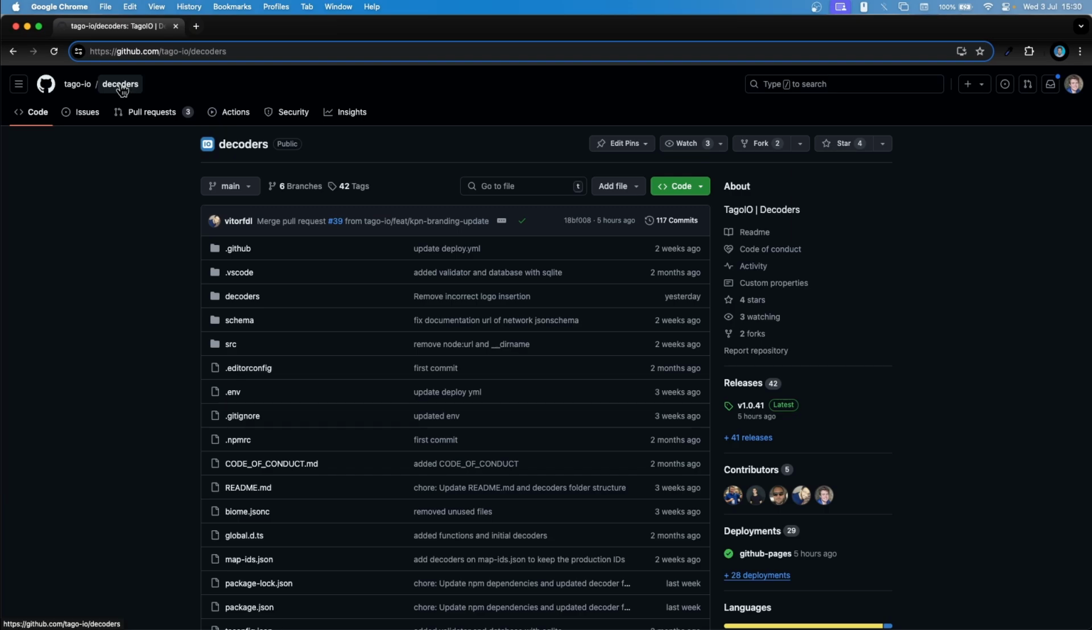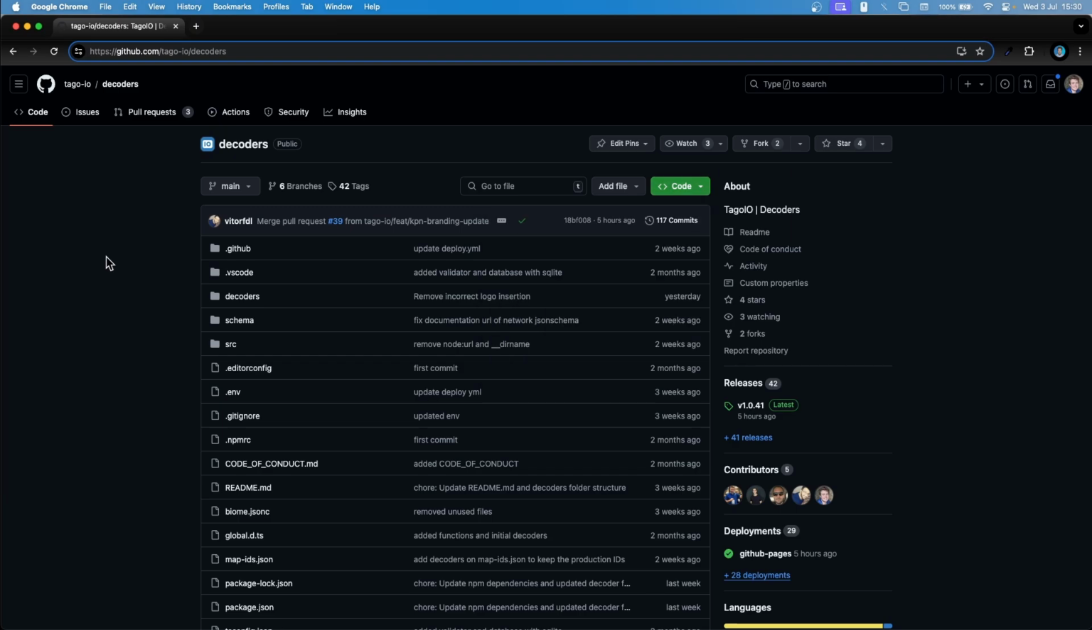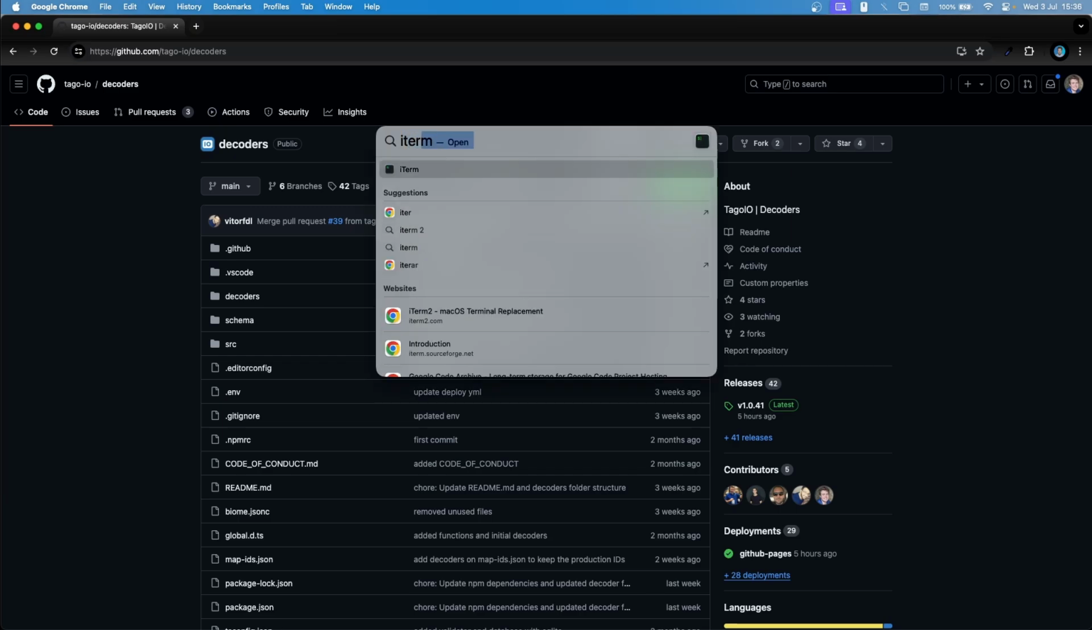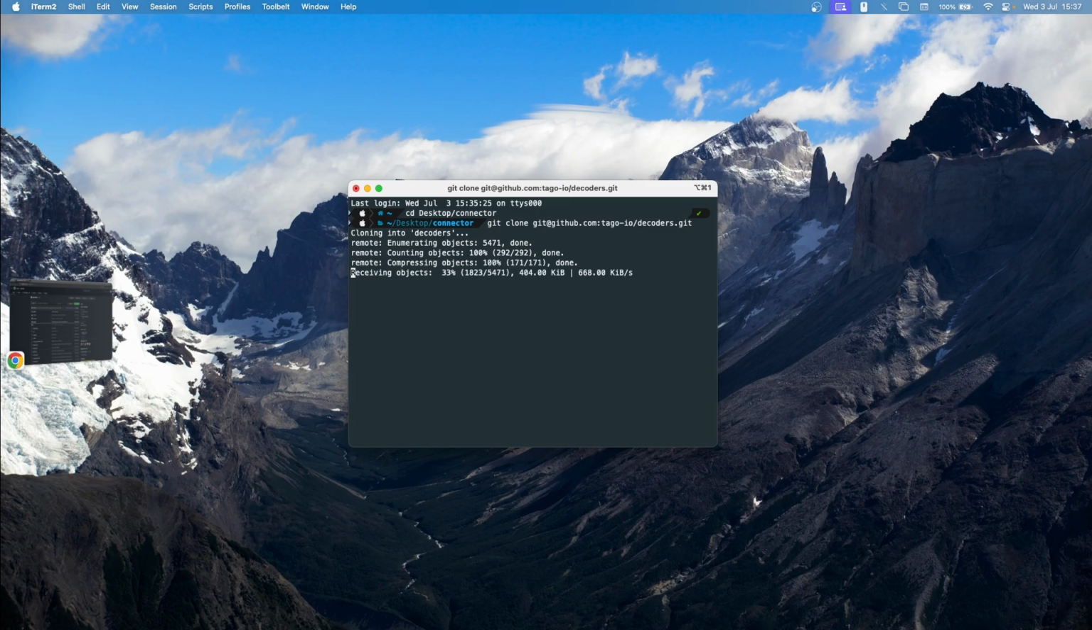Now we need to download the repository. We can do that by cloning the repository through the git command on our terminal. To do that, let's copy this. And now let's open our terminal. Let's go to where I want to store the project file. So that would be desktop connector. Now let's write git clone and the link. So now we're cloning the repository to our local machine.